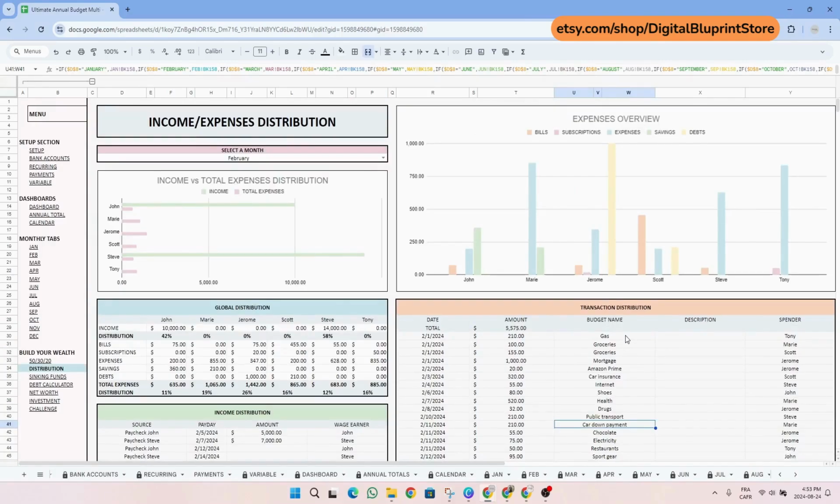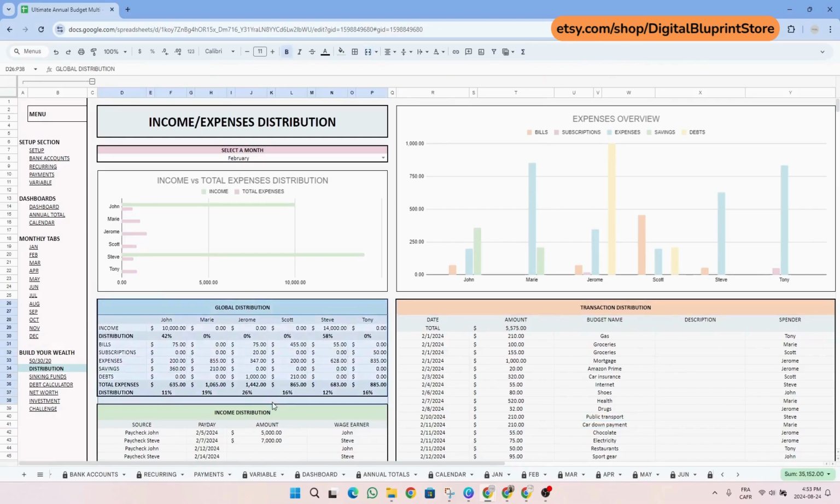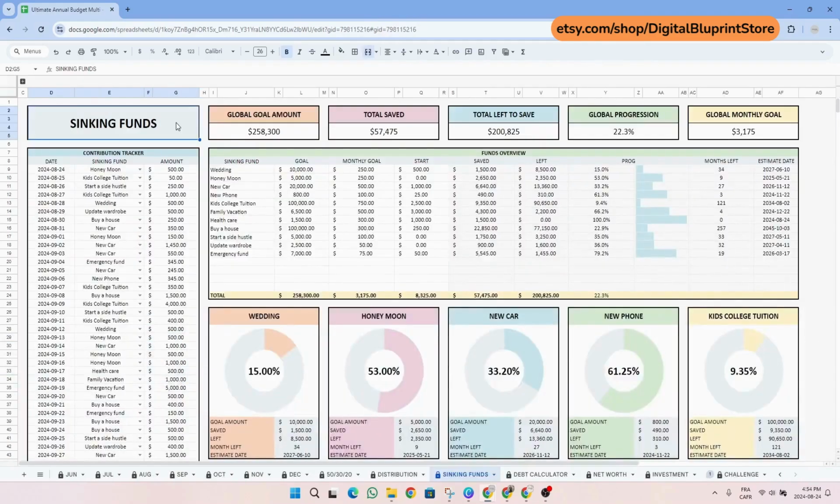In the global distribution table, you will see how much each family member spent in each spending category. You will see similar information in the expenses overview graph. Finally, you also have the income versus total expenses graph to see the ratio in between the family members or the couple. So now let's take a look at the sinking fund tab.